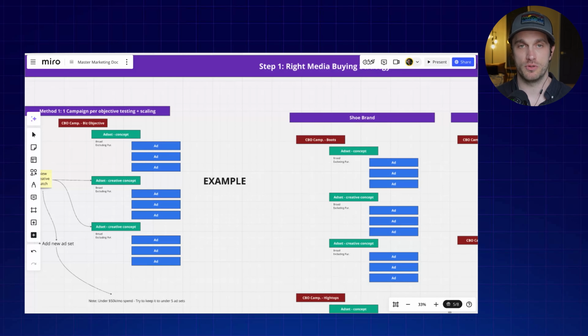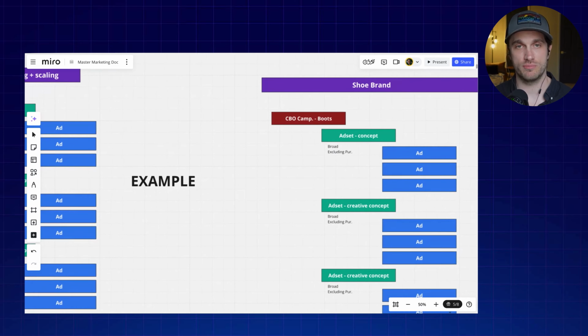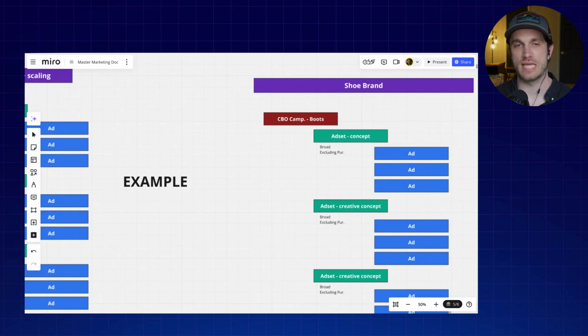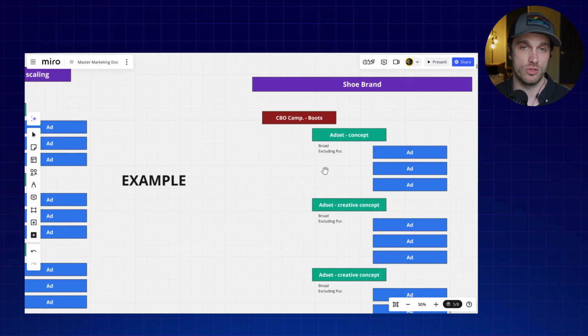Now, if for example, the brand determines, and this happens a lot, like, hey, we have our main collection of boots, but we're just launching a new boot category or a new boot launch. And because that's a unique business objective, they want to sell a certain amount of volume, we would create another campaign just for that boot launch, for example.